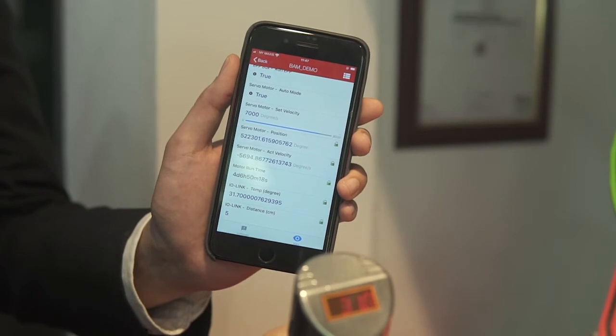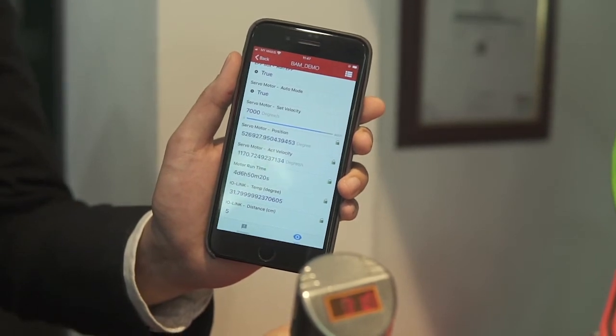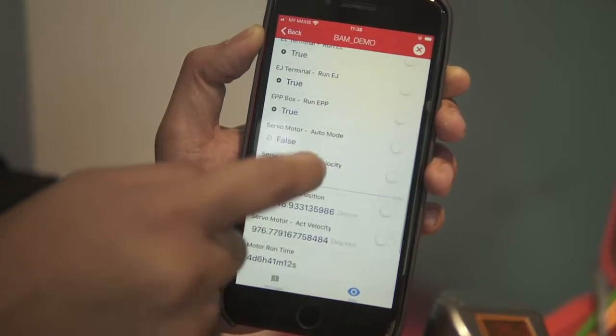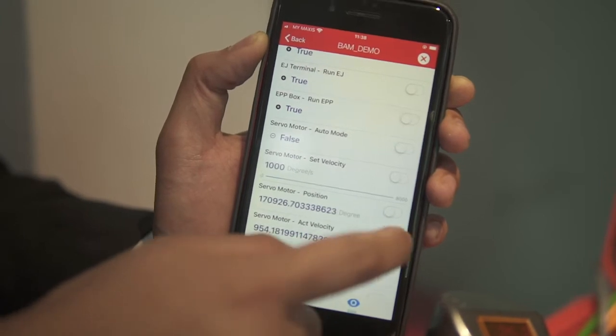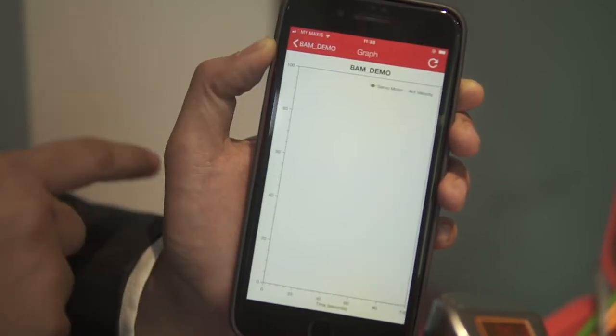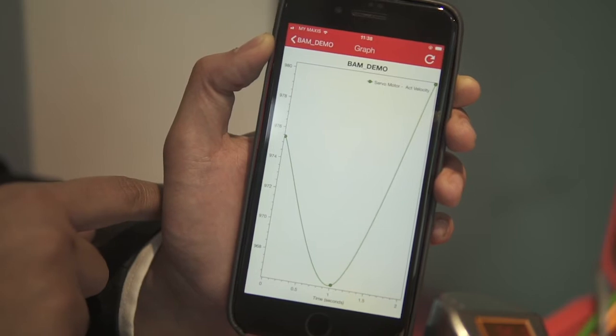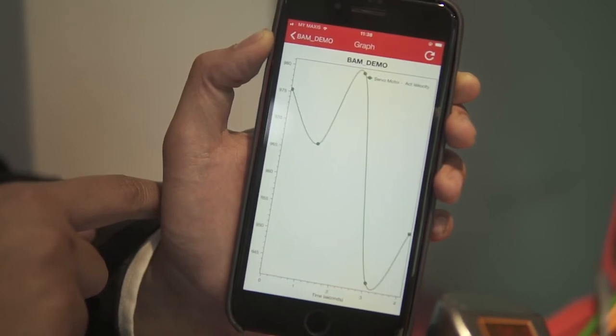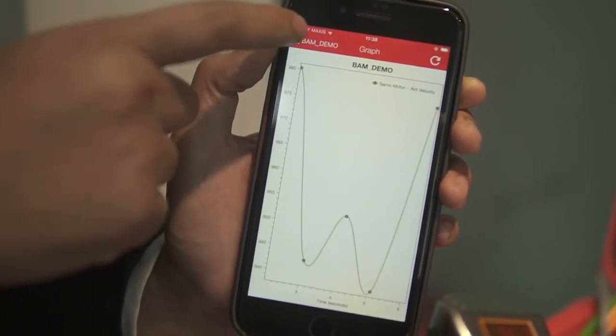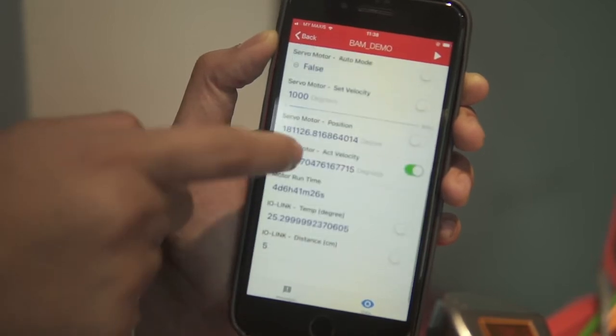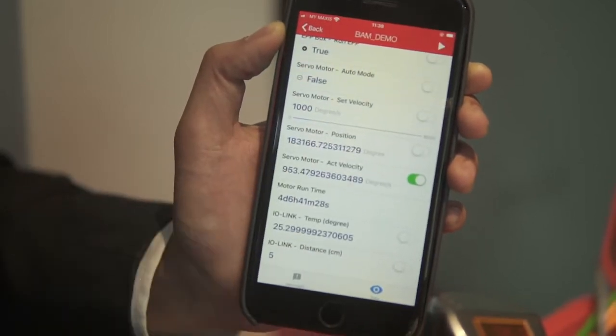Yes. Besides that, you can change to another form. Maybe you want to monitor the temperature using a graph form. So this is real-time capturing of the data in graph format that helps the user to see the value in a different form factor. Yes, correct.